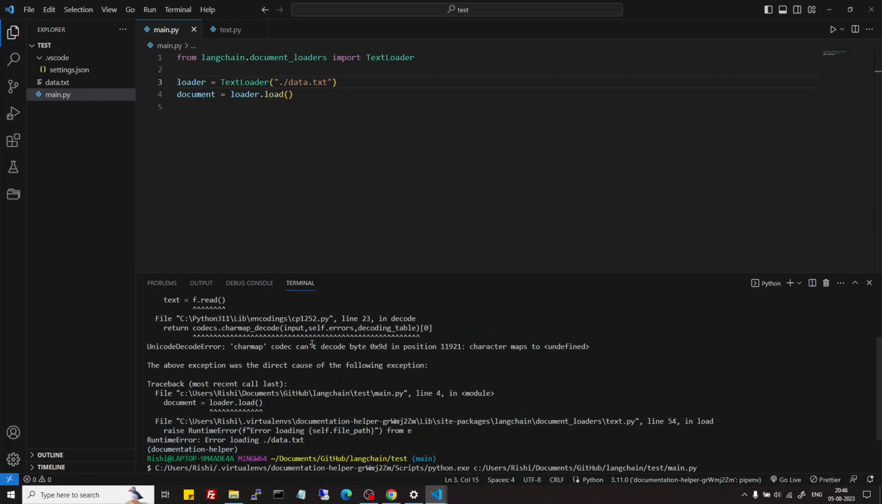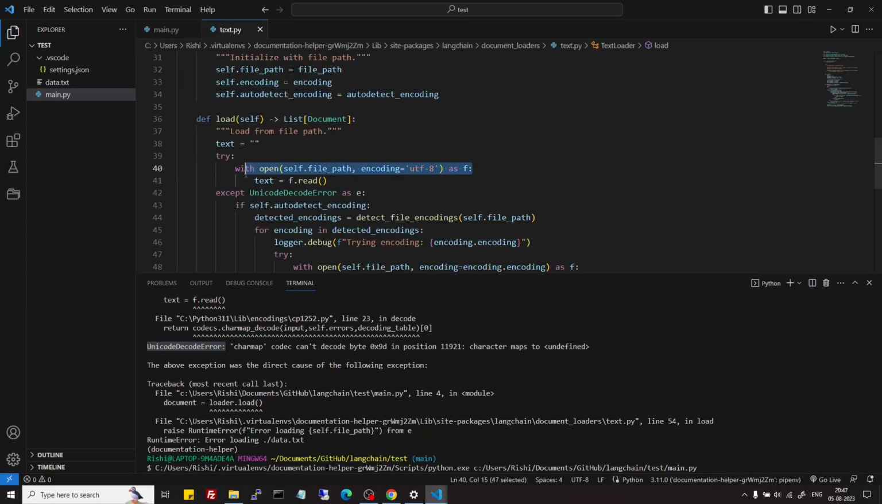So this was a simple solution for this problem. While loading any file in Python, if you find this error, just specify the type of encoding and it should fix the problem.